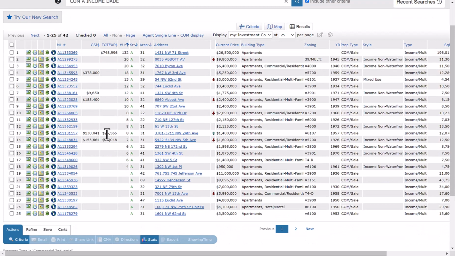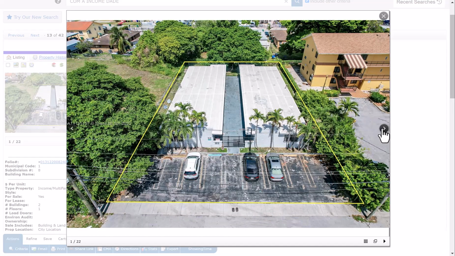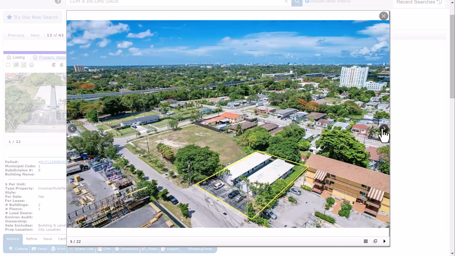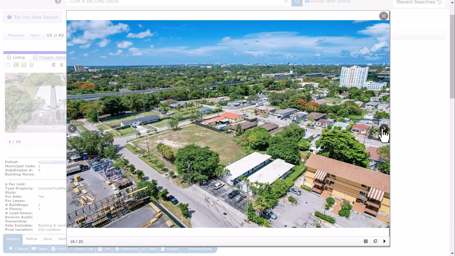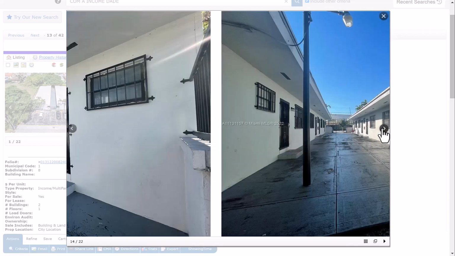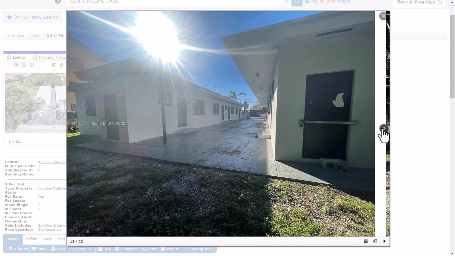This one looked like a pretty good deal. We're going to click on the listing number and look at the photos. Nice. All right, I'm going to keep going through the photos. Looks like there are some parking spaces, a little limited though on parking, which is standard for Miami, if you ask me. We're going to keep going through the photos. All right, this looks like there's a lot of units available.